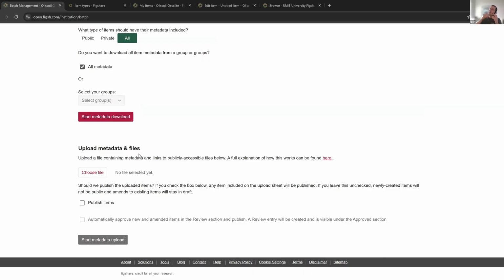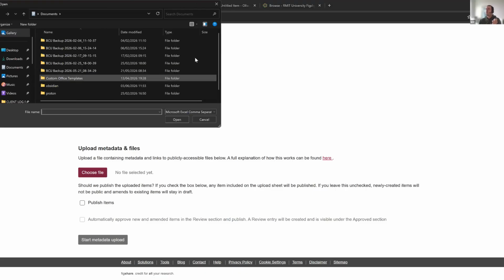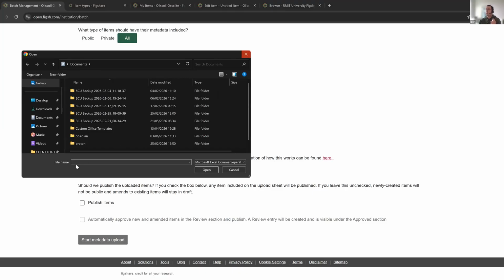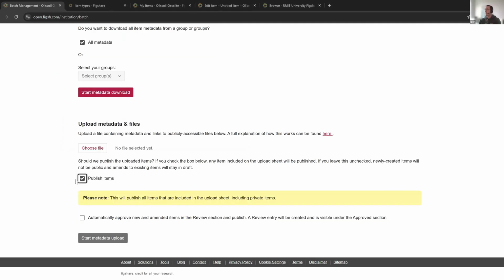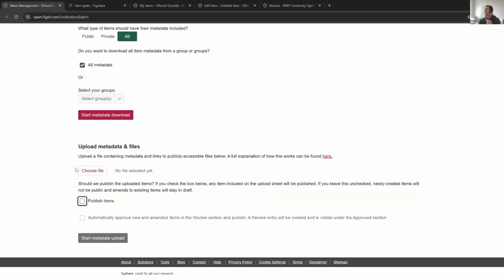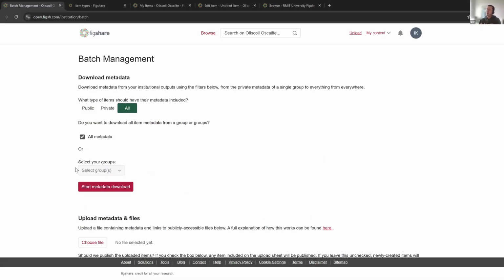And then once you've amended the schema, you download the schema file with content in it already. You update it as you see fit. You add new rows as you see fit. You save it again with your changes, and then once you have that saved file, you upload it here, and it pushes the changes into Figshare in bulk. And you can even select it to publish them without going through a review stage, and then start the metadata upload, and it will process the file that you've given it, and then bulk create items or bulk update various metadata where appropriate.